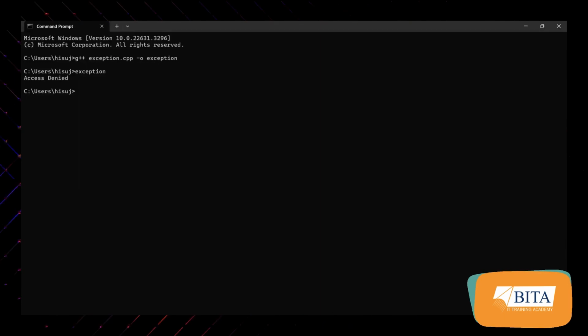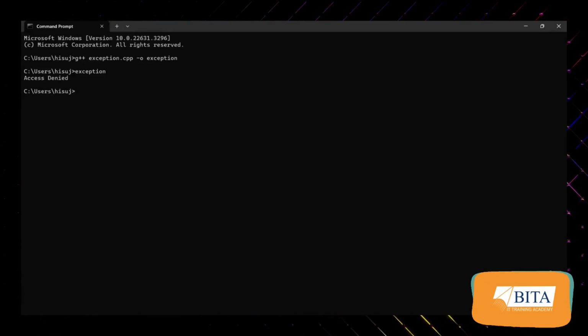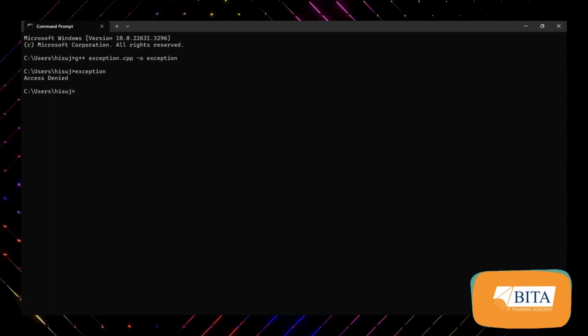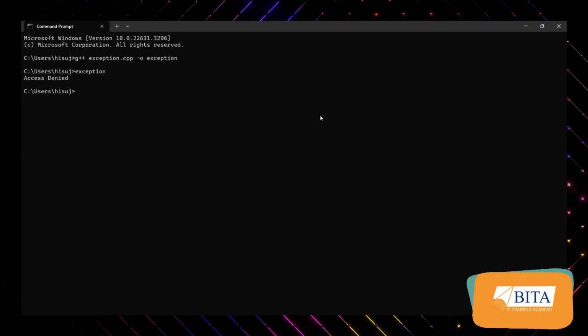See, I have got the answer as access denied, as the age was assigned the value 15. Hope you're all clear with the concept of exception handling.